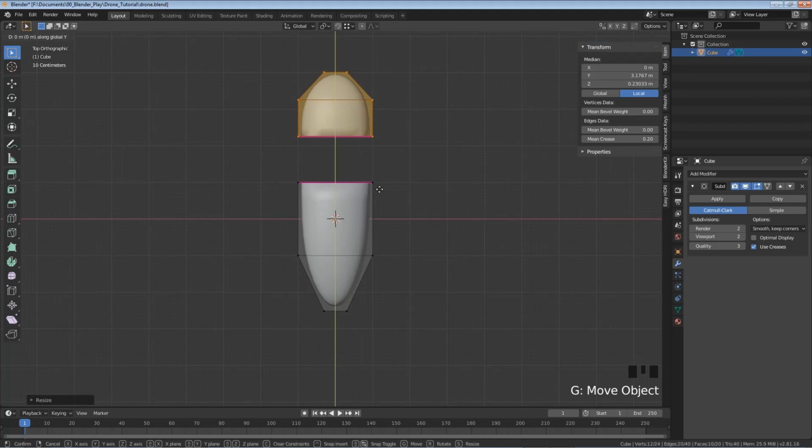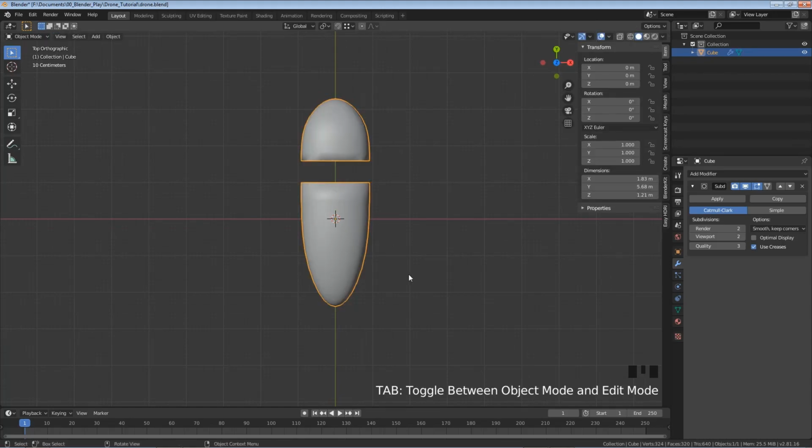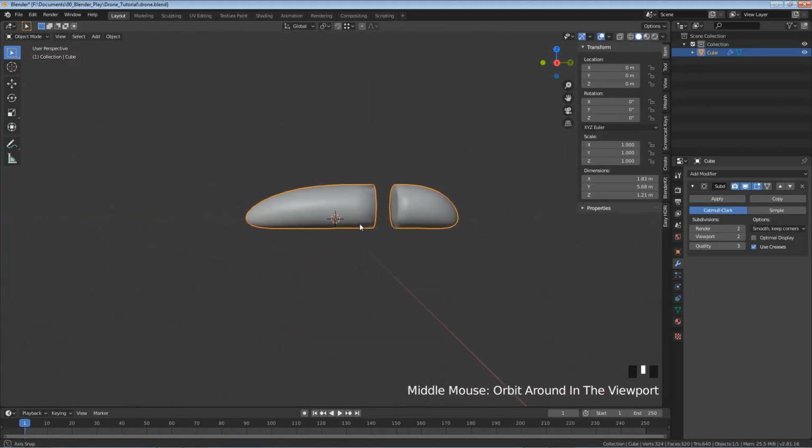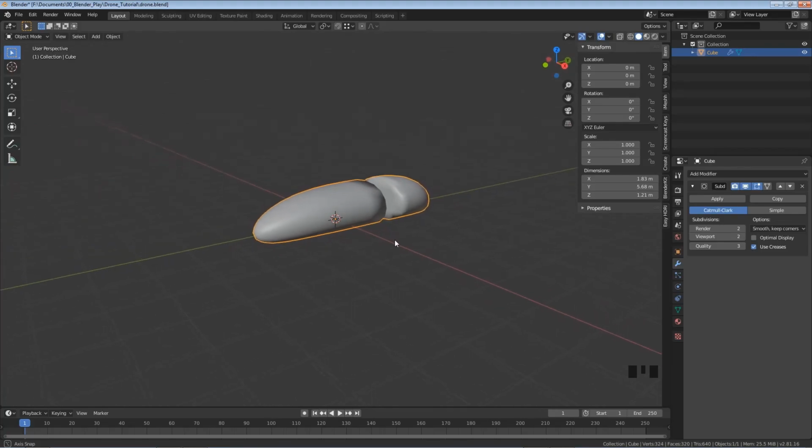G for move, Y for the Y axis. I'm gonna bring it. The design I came up with kind of has this gap in between the front and back. So I'm just gonna go ahead and put it about there. So I'm gonna left click, tab out of edit mode. I'm just gonna middle mouse around and see how I'm thinking the shape looks. And yeah, this is looking pretty good. I'm gonna go ahead and save.